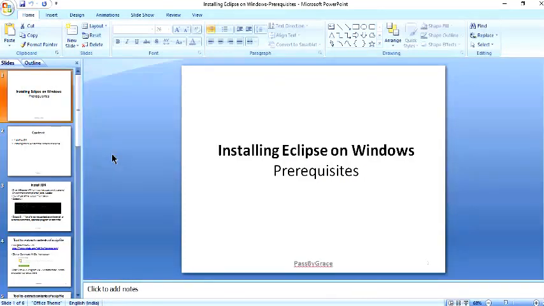So the next part is what are actually the prerequisites for downloading and installing Eclipse. The first prerequisite is you must have Java installed on your computer, and the second one is you must have a tool to extract files or unzip a file.